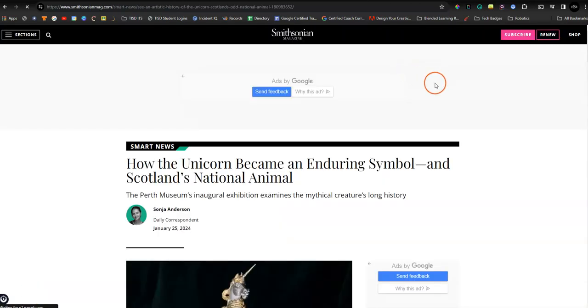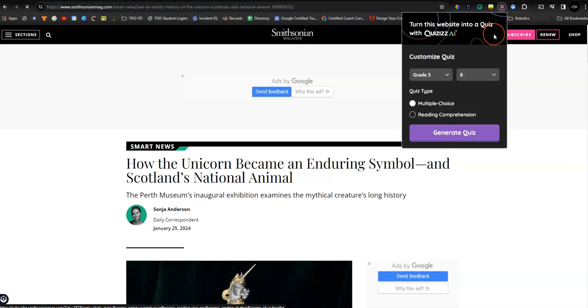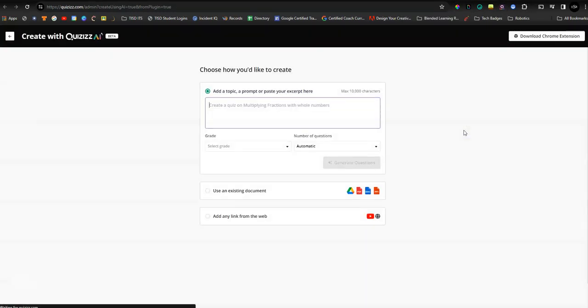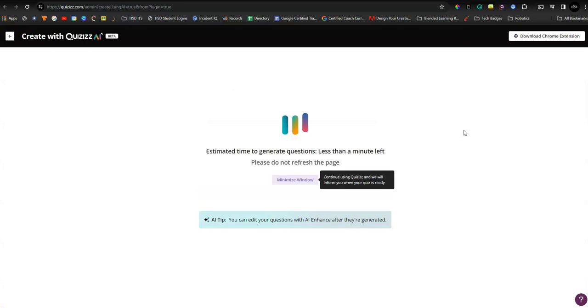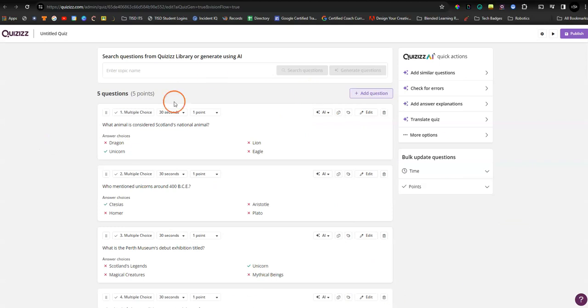All right, so the last way we mentioned was to use the Quizizz extension. So up at the top, I'm going to click on the Quizizz extension, and I have here a Smithsonian Magazine article. It's on a website, and I want to create a quiz about this article. So I'm going to note my grade level. So I'm going to make this grade 6. And I want 5 questions, and I want them to be multiple choice. And then I just hit generate quiz. And now it's going to generate that based on that website. So really cool feature there.